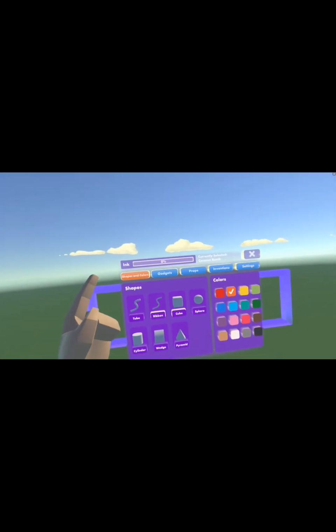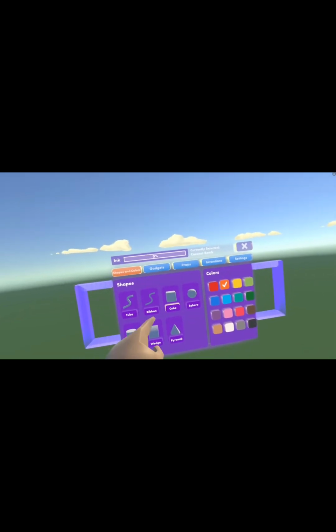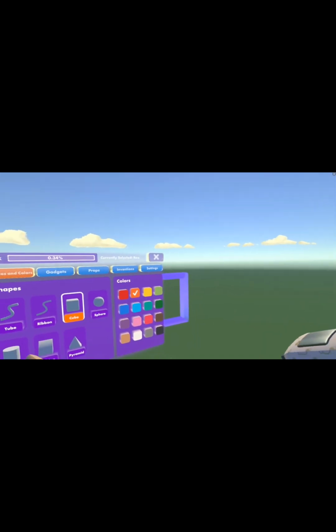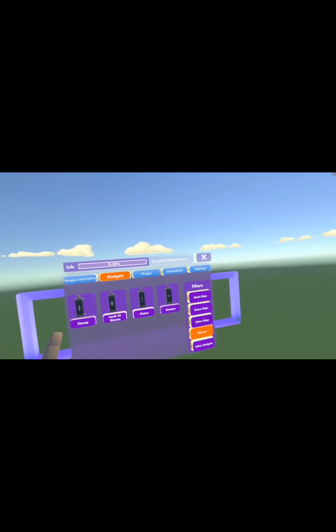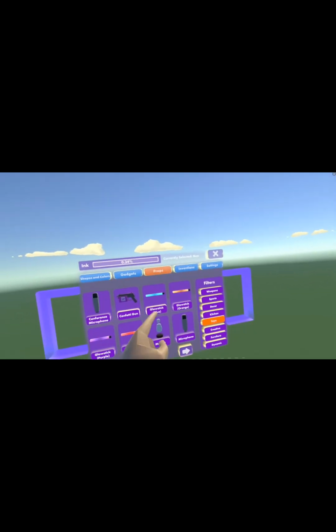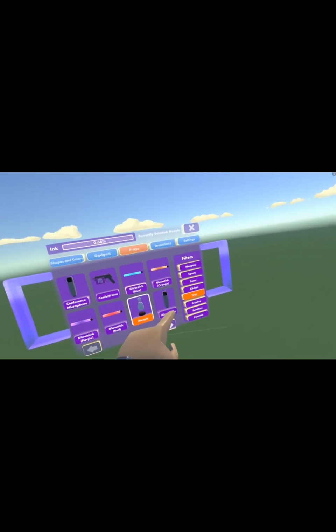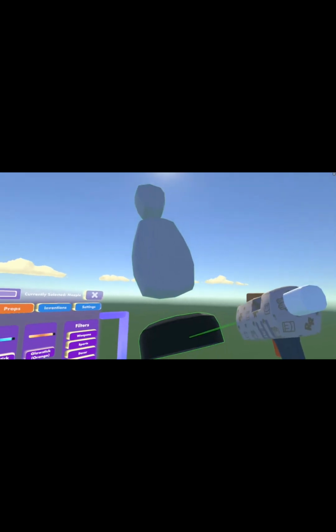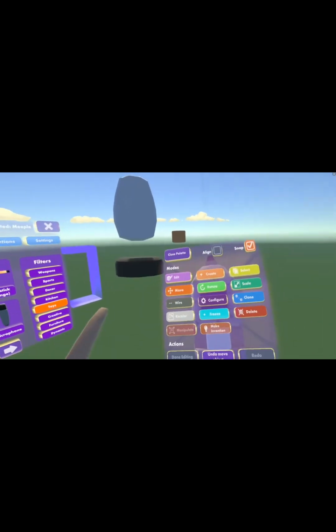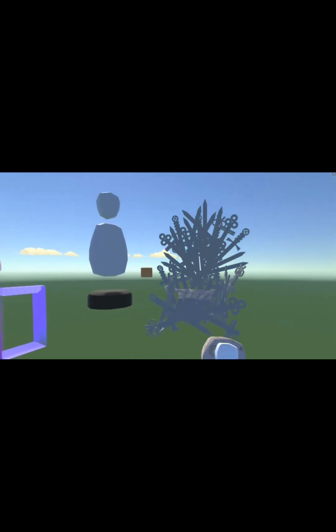Look at your palette, you have a lot of different options here. You have shapes that you can draw out. You have gadgets that you can make games with, and even create doors that open. You have props that you can decorate your room with, and even scale up, just like so. You have inventions that you can find in an invention store that other people have created.